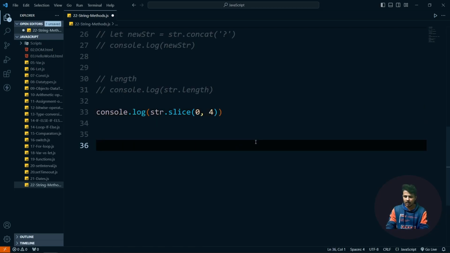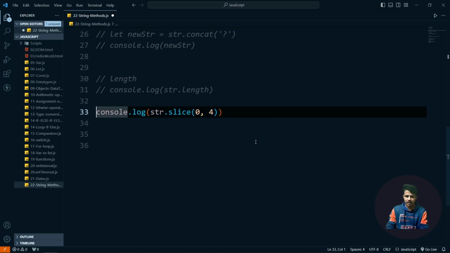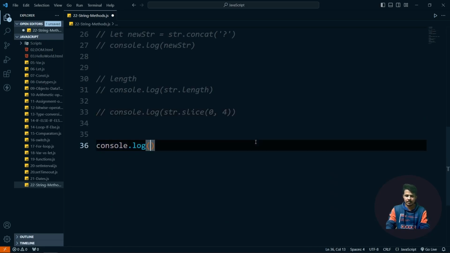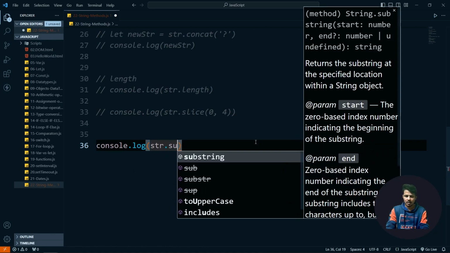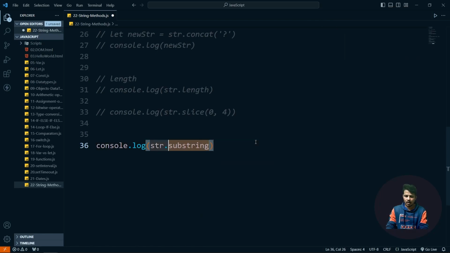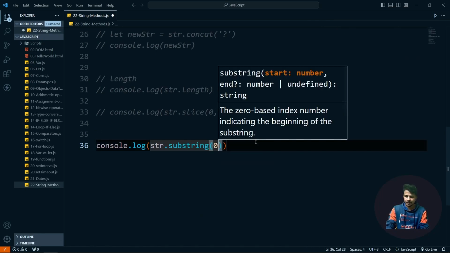And similarly, we have one more method, substring. The substring method will also do the same thing that slice is doing. So if I say str dot substring, all the letters are small letters here, no camel casing.